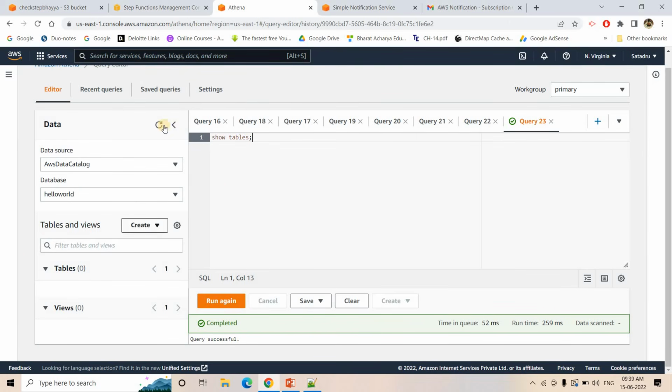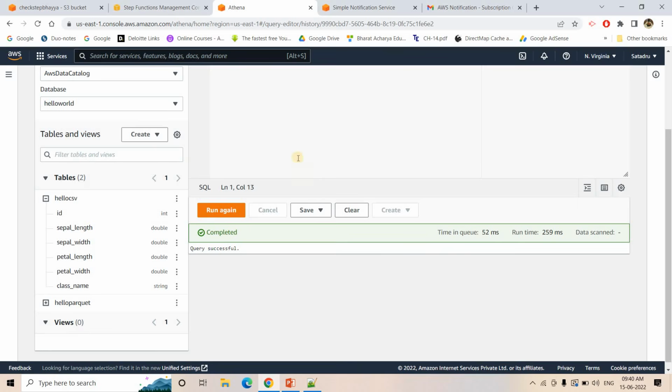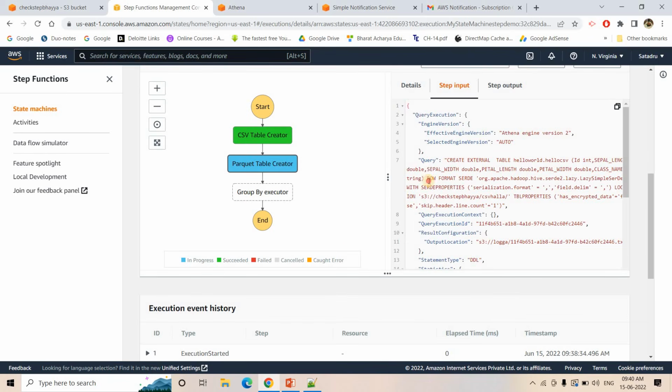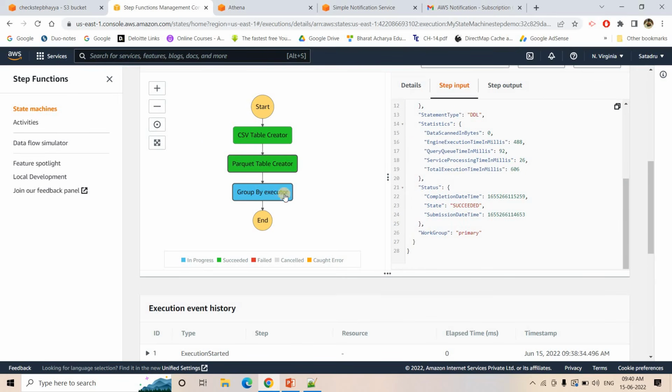Okay, so if I go to Athena console and if I refresh this one, here you will see hello CSV and hello Parquet. If I just click on that, it is having this kind of screen. Okay, so here let the Parquet table creation complete. So you can see this is the input from the first step to the second step. Okay, and now it went to group by executor. That is basically our Parquet table got created.